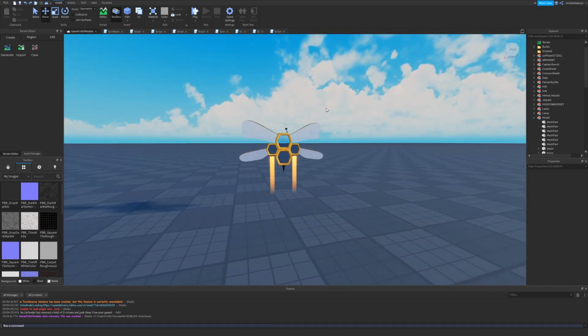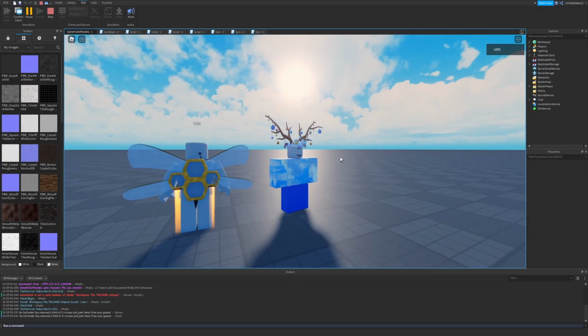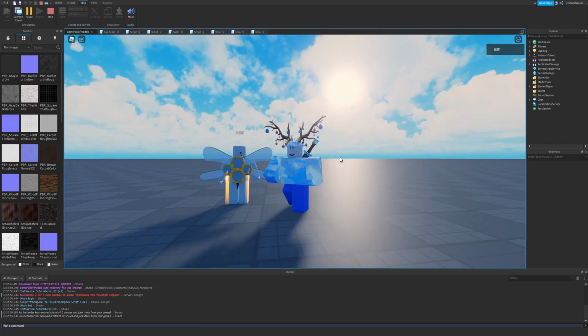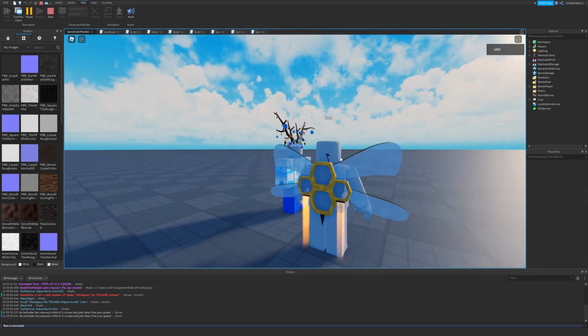What you see here in the video is basically that final product on its own and on a character, and also me standing next to it to show you its scale.